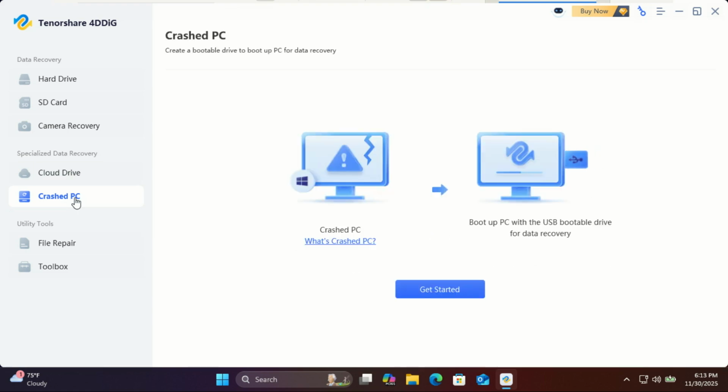Crashed PC Recovery. If your Windows won't boot, no problem. 4DDiG lets you create a bootable recovery USB. Boot your damaged PC from that USB, scan the internal drive, and recover your files before reinstalling Windows. This is a lifesaver during Windows crashes, black screens, blue screens, or corrupted system files.